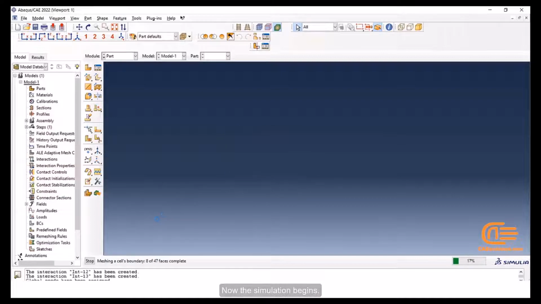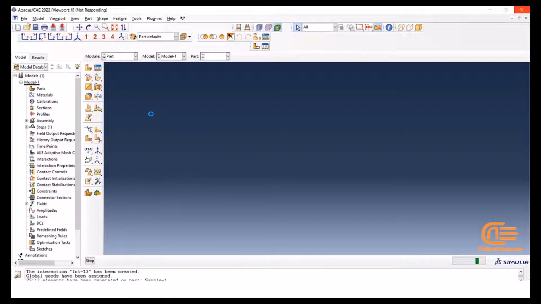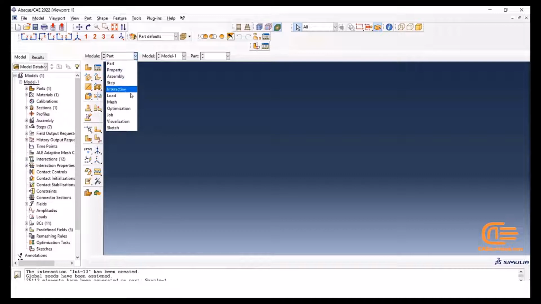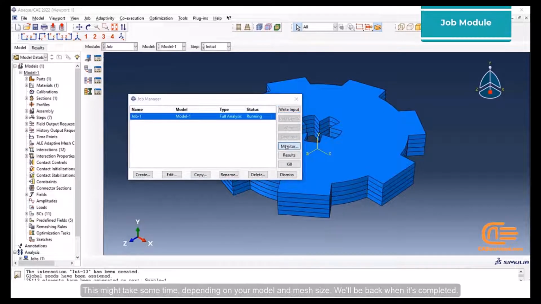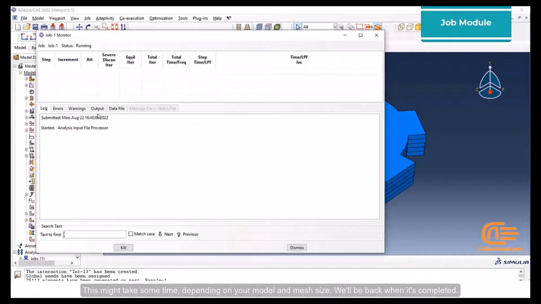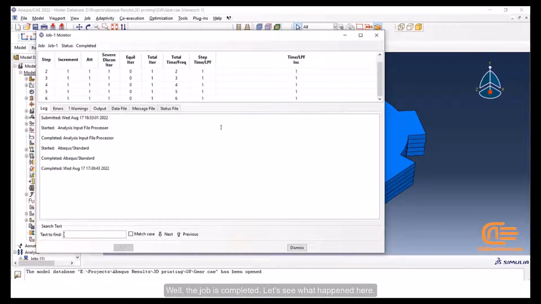Now the simulation begins. See, the mesh is generated and we just need to wait till the job is completed. This might take some time depending on your model and mesh size. We'll be back when it's completed. Well, the job is completed. Let's see what happened here.